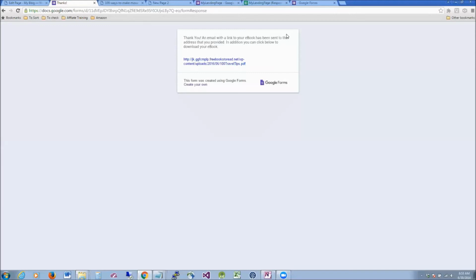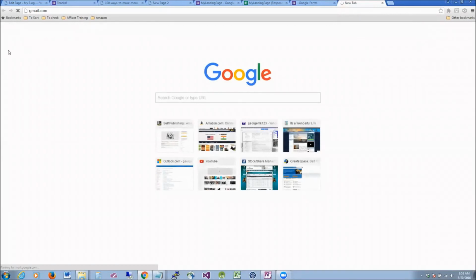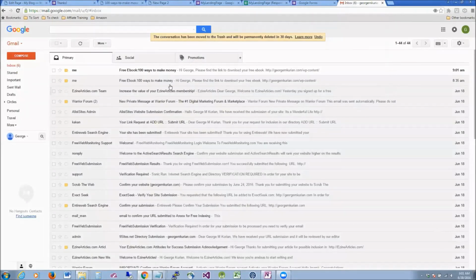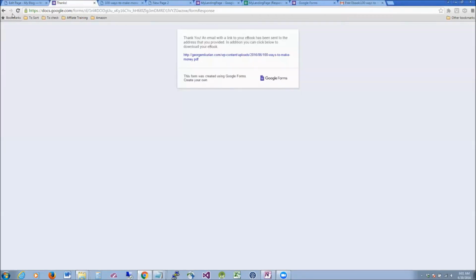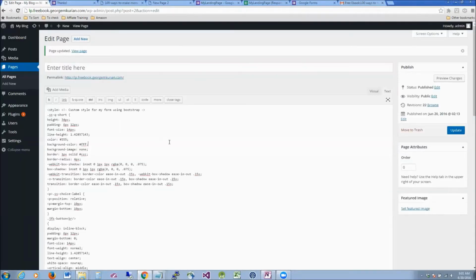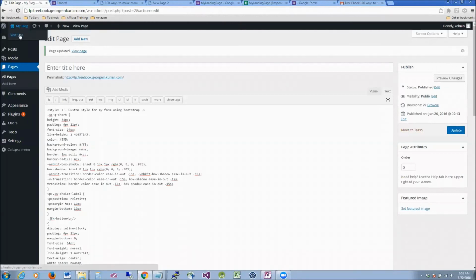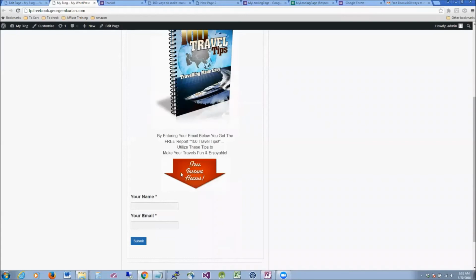Okay, so I'll just come back to my email. Yeah, as you can see, the mail has come to my inbox. So this is working fine, actually. You can further configure this particular form, like what to say, and you can make it prettier and all those things. But the main idea remains the same.